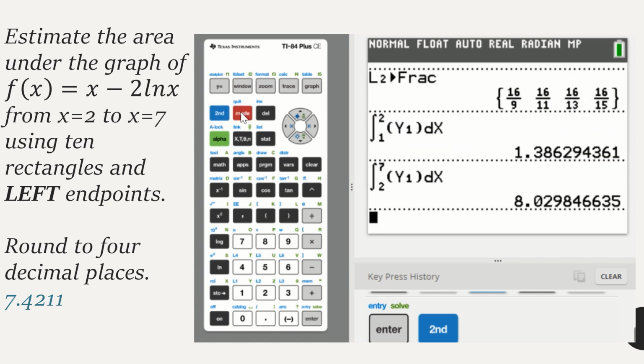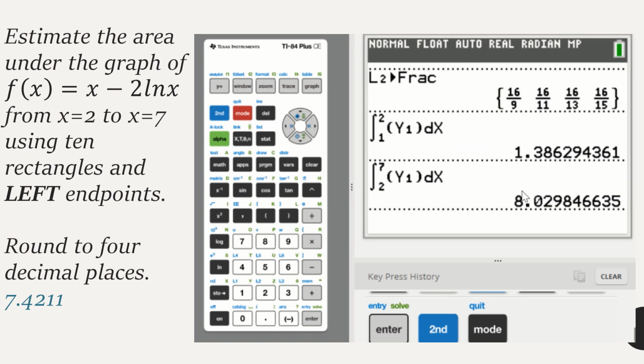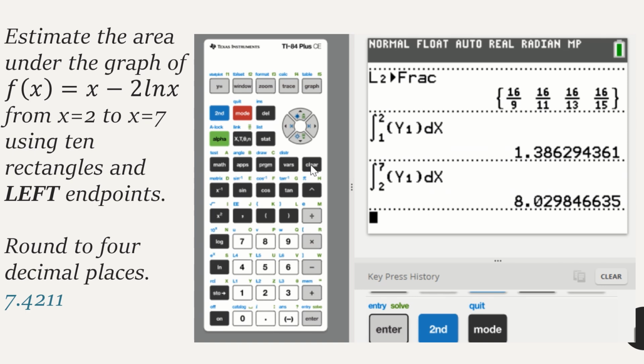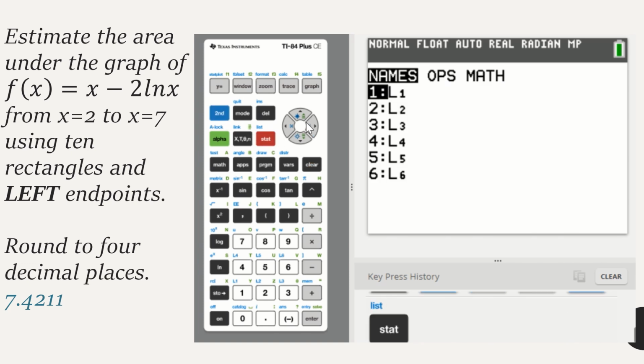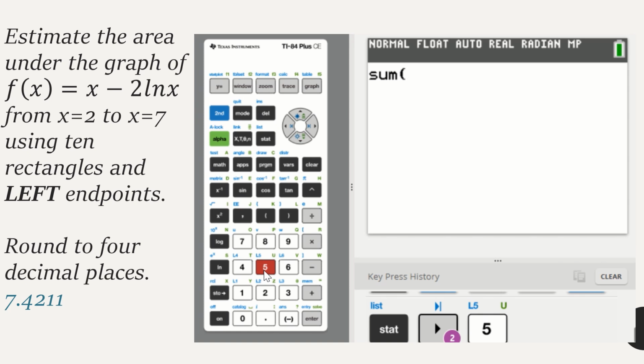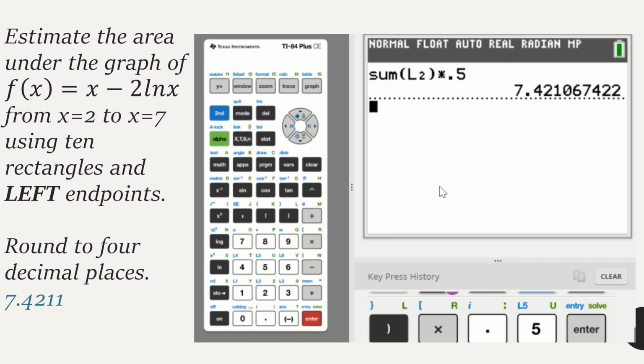So we're going to our home screen. Well, I'm looking for the estimation so that I can see if I'm close. So I'm going to go to second, stat to get the list, over to math, sum of L2, close it. So that's going to be adding up all of my heights times my widths, and those are all delta x of 0.5. Hit enter. It's something that's an estimation right there. It looks like an underestimation to me.